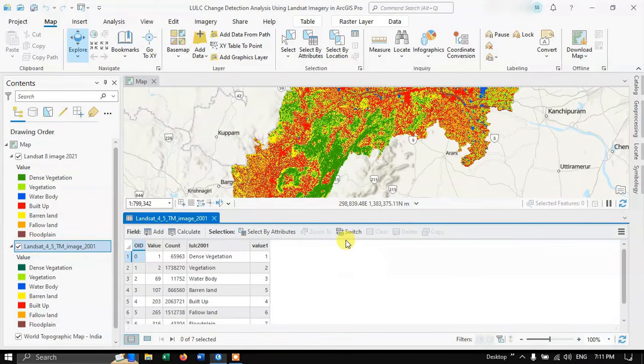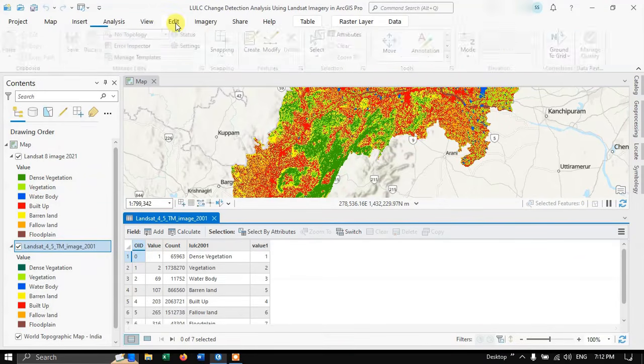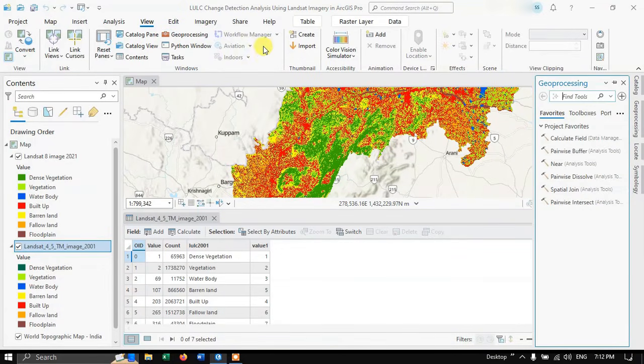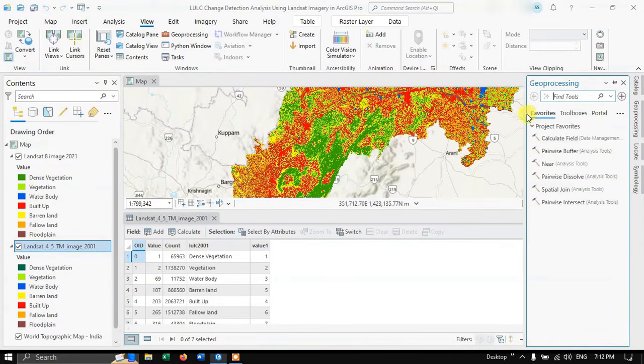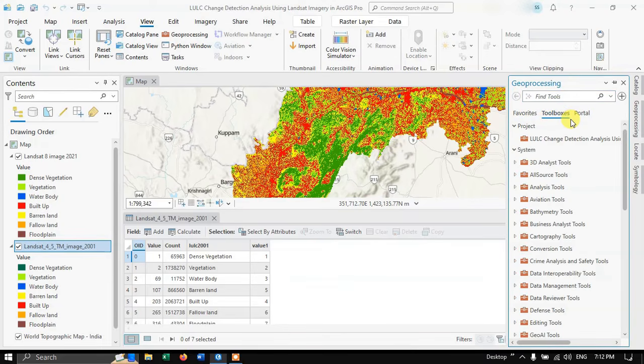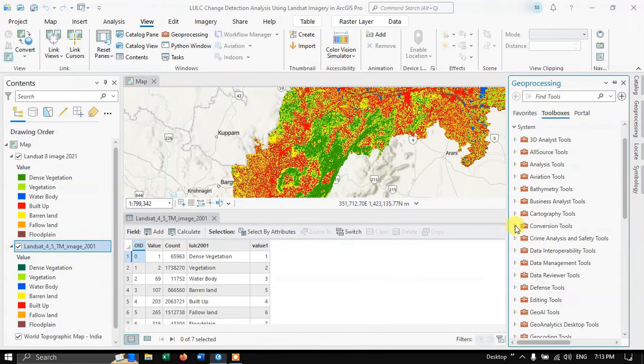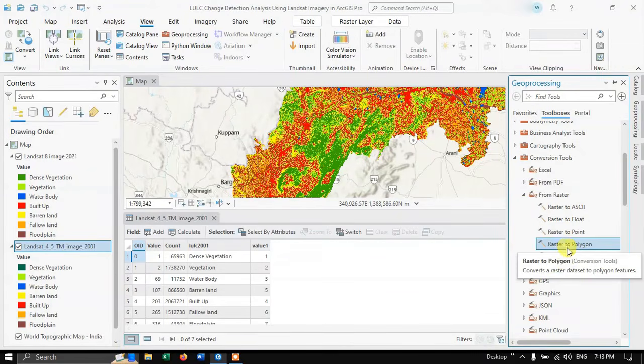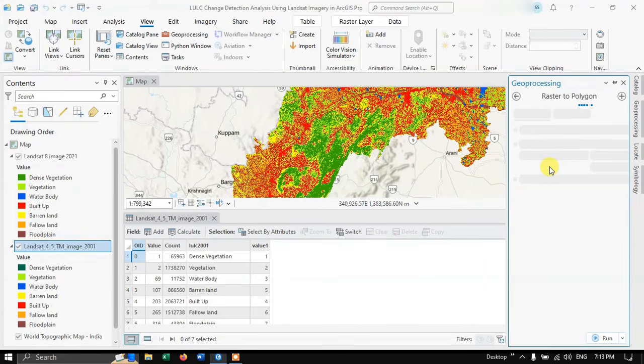So now we're going to start with our Landsat 8 image of 2021. So now we're going to navigate to this option called edit in the view section here. And in that, we're going to click this option called geoprocessing. So once you did that, a window pops up saying geoprocessing. So in that, we're going to click this option here, toolboxes. And we're going to navigate to this option called conversion tools. So in conversion tools, we're going to select this particular tool called from raster, and we're going to select this particular tool called raster to polygon. So let me double click. So this is our raster to polygon tool.